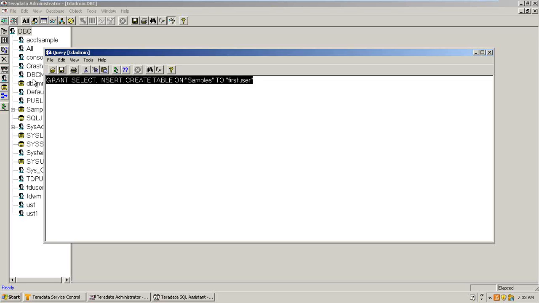Even if you execute through a Teradata Administrator, or a stored procedure, through SQL Query Assistant or BTEQ, whatever it may be, this is the SQL to be executed finally. Once you are okay with this grant, just click on this. So the grant is completed. So you are able to give the accesses to the first user on the samples database. Now again you communicate with the developer that yes, I have granted accesses on the samples, so you can create and insert the data and you can select the data.